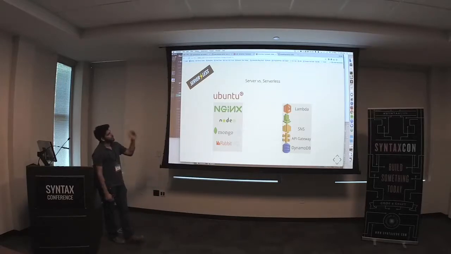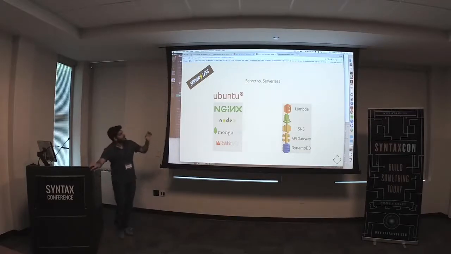So for the server, you'd have to set up your own Ubuntu instance, or you'd probably not be using Ubuntu, I just couldn't think of anything else. Nginx as your HTTP server, Node as your language or whatever you wanted to use. Mongo, RabbitMQ, instead of using SNS, we'll use the message queue over there. But all of this is something you have to set up. All of these are something you have to keep track of: their specific versions, their security patches, et cetera. If not you, your DevOps person has to do it, or somebody who's maintaining your servers.